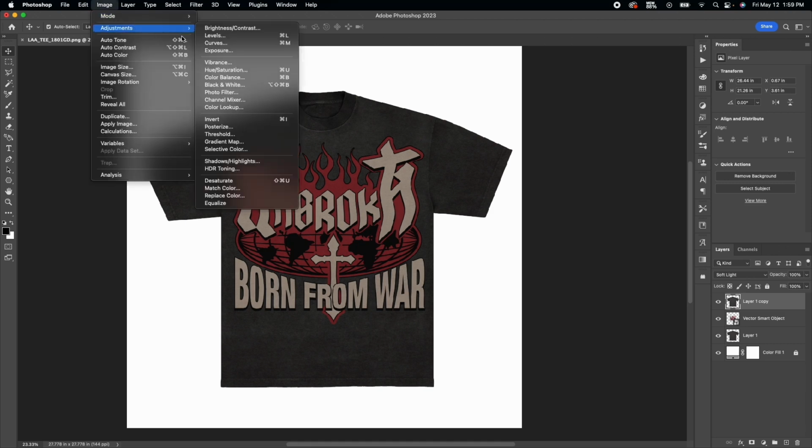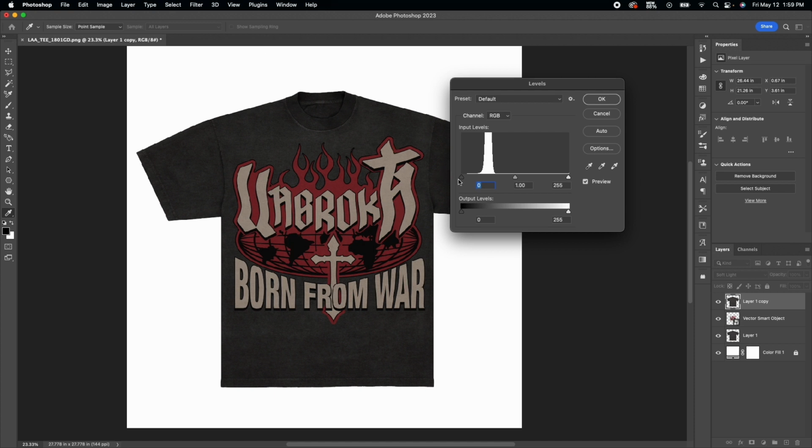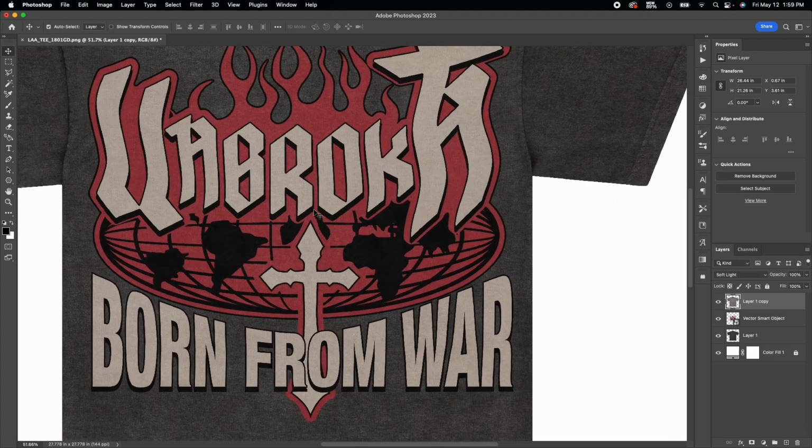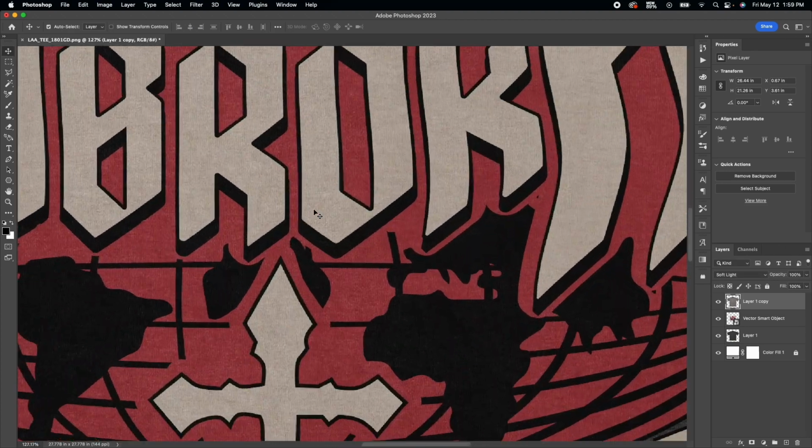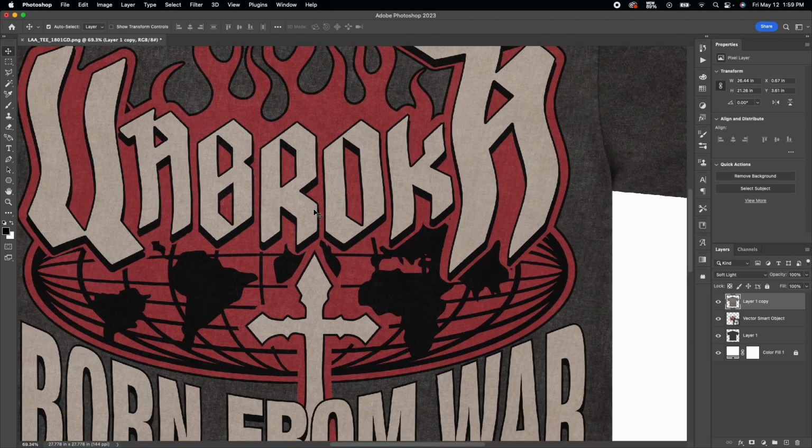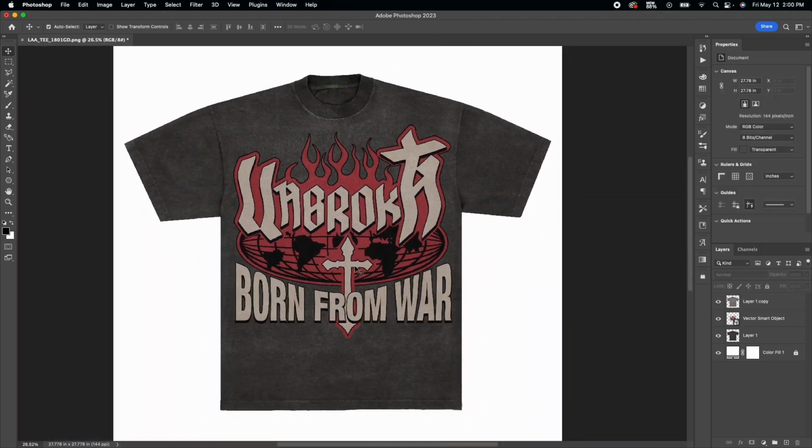Then you go to your adjustments, go to levels, and what you want to do is get the white slider and slide it to the middle and click OK. Now you can see, if you zoom in, it has that shirt texture, but we're gonna keep going with it.